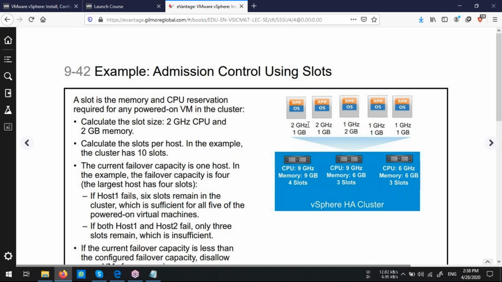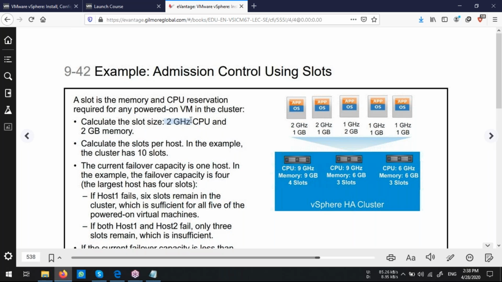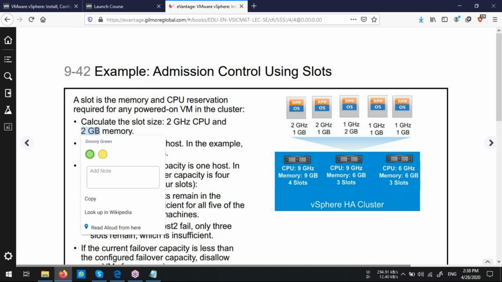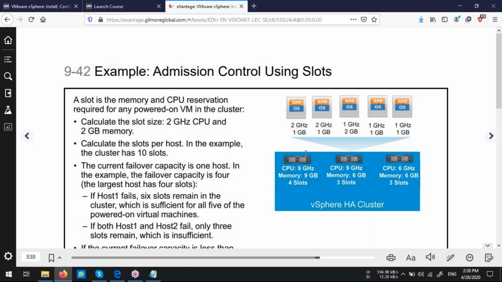Two virtual machines are using 2 gigahertz, and three virtual machines are using 1 gigahertz. And here is the used RAM. Let's suppose we fix the slot size. Let's suppose our slot size is 2 gigahertz for CPU and 2 GB for memory. So if we look at our first host, how many slots can we configure?